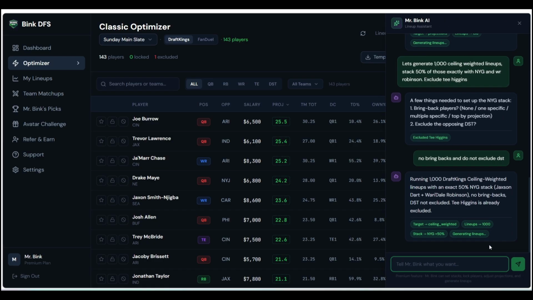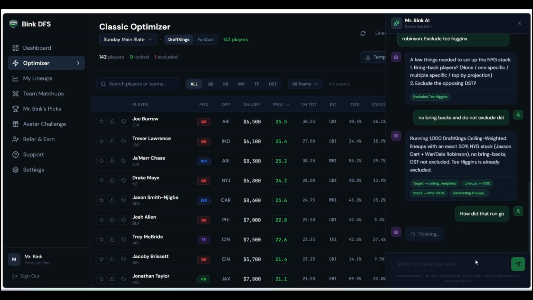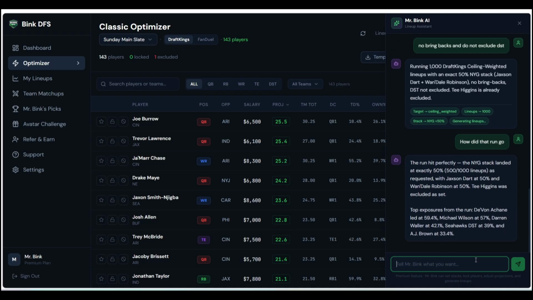So that's a nice example of a more complex run. Obviously, you can go deeper. You can exclude more players. You can maybe lock some players, and the whole purpose of this is to be able to do everything that you would normally do here manually, just now through natural language through Mr. Bink's AI Chat. One quick thing that's also a nice feature is you can even ask it, how did that run go?